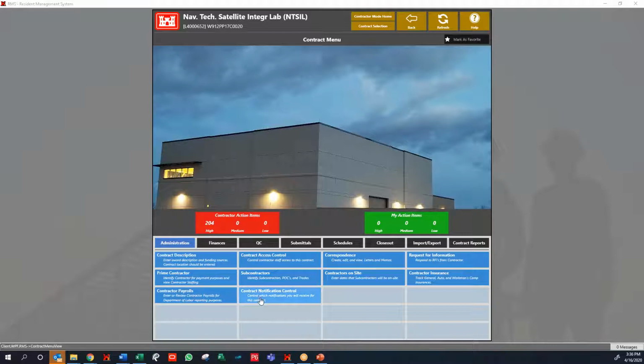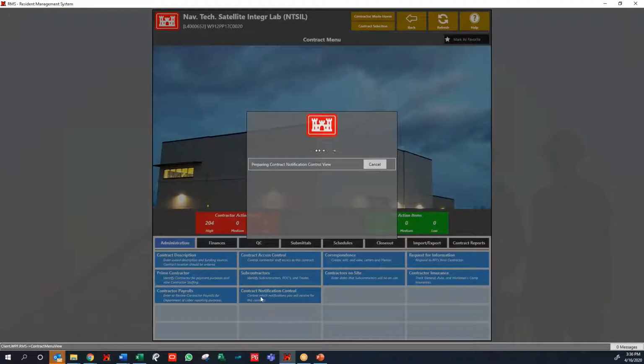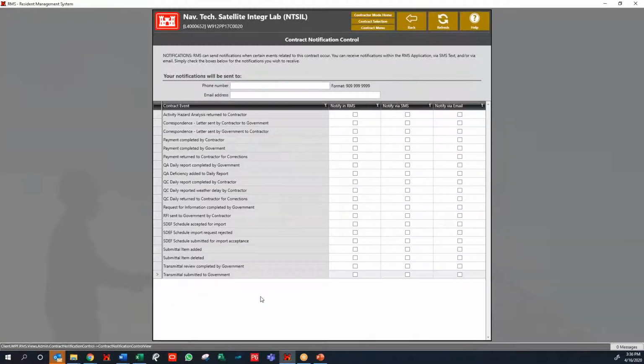General notification. This one, on contract notification, a lot of folks don't fill out. It's pretty nice. Phone number, email address, so you can see if a QA added a deficiency. If you're the QC, you're going to want to know that ASAP to get it complete.